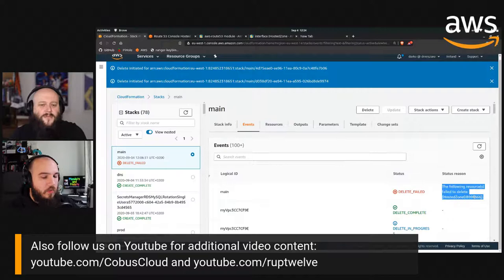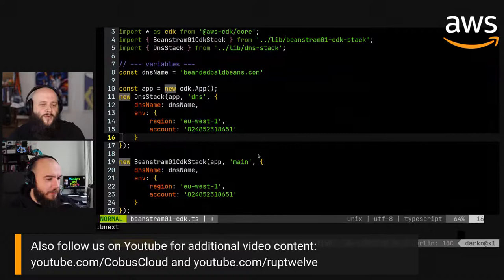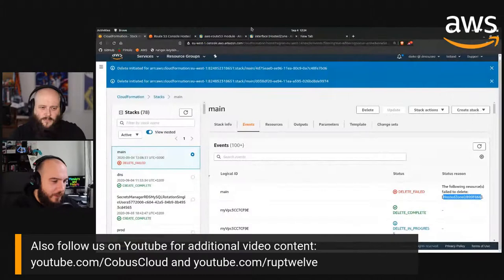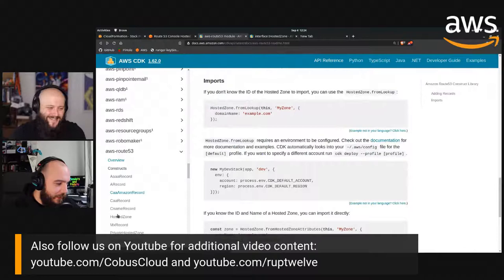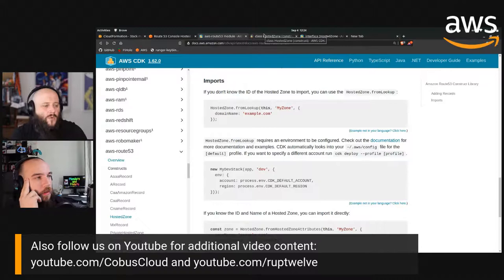What? Ooh, interesting. It tries to delete a hosted zone. Oh, don't do that. No. Don't delete a hosted zone. That's very interesting. Okay, so that's something we have to figure out next time. I want to see this. There must be a way. There must be something here that's not good, because I want to prevent the deletion of this. Oh, thanks for that suggestion. Did you create a new hosted zone?